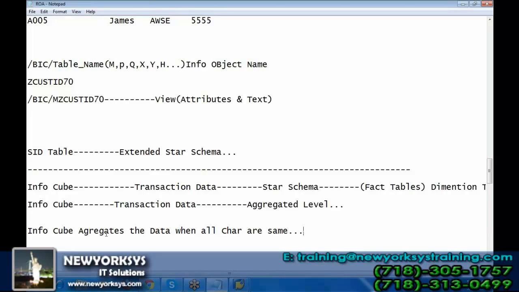Now, talking about the date field. When do we take date as a key figure? When do we take date as a characteristic? Because date is available in both kinds of objects.